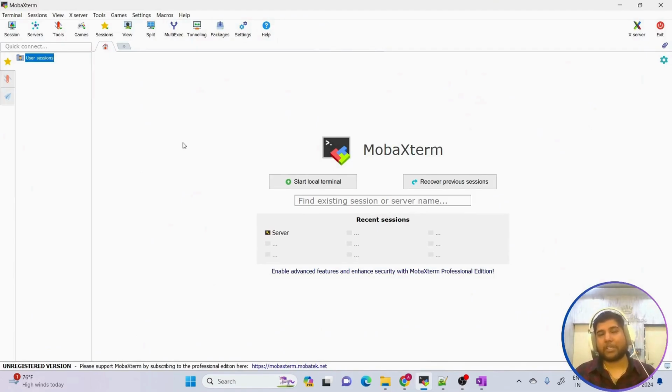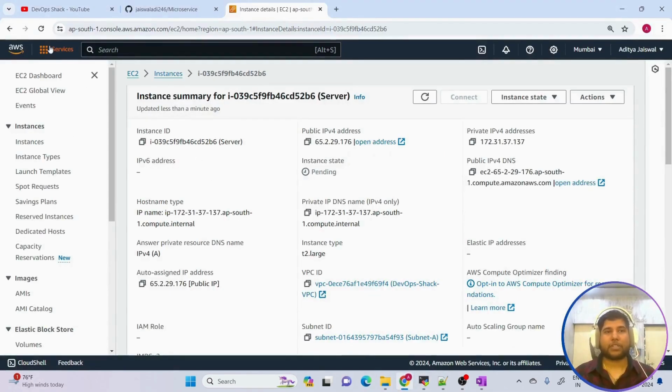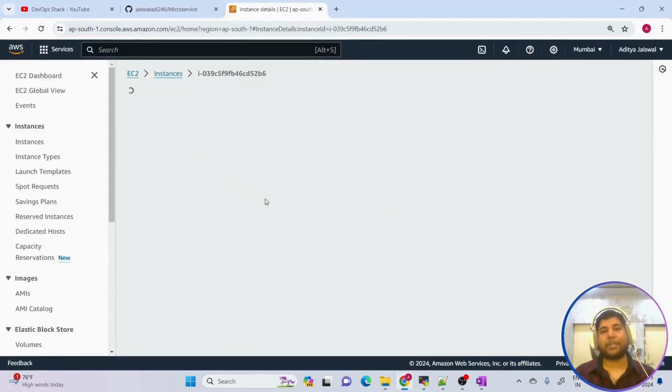It is one of the best applications to access any kind of virtual machine. So make sure that you have installed it. It is available for free. You can just go on Google, search for MobaXterm and download it. Now let's wait for our machine to be up so that we can connect to it.